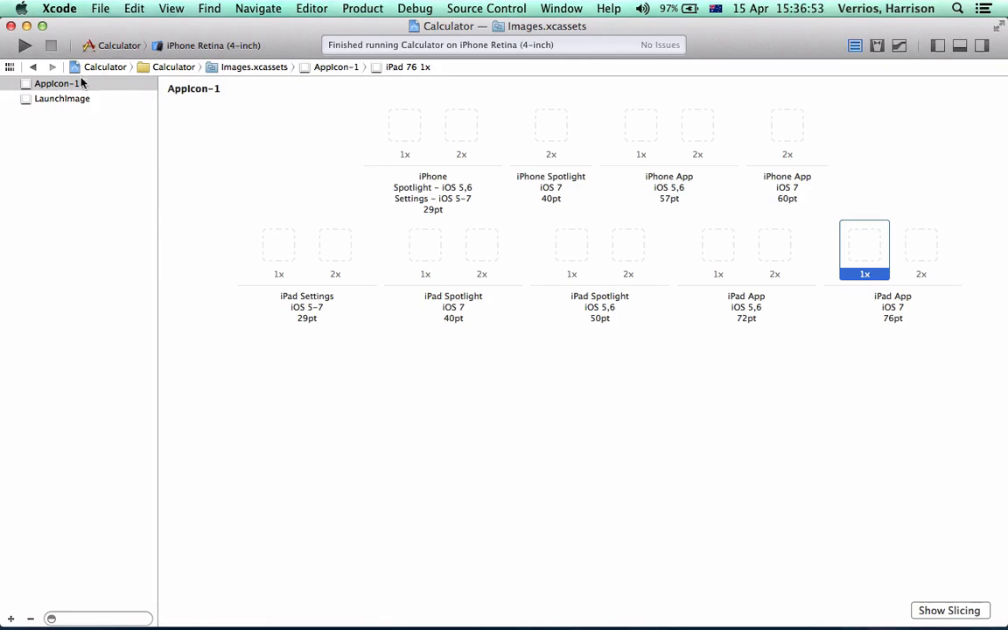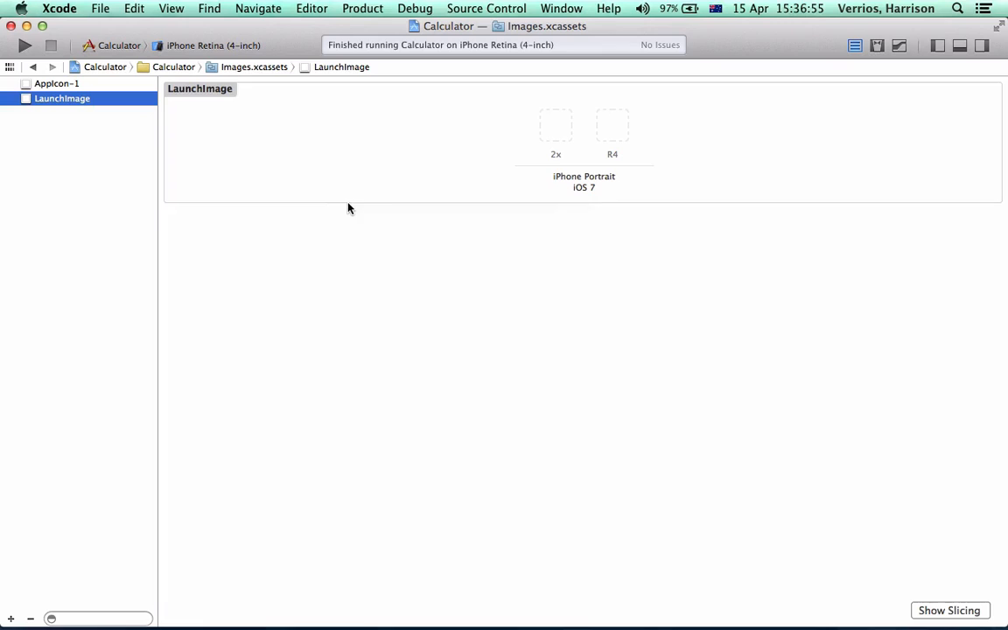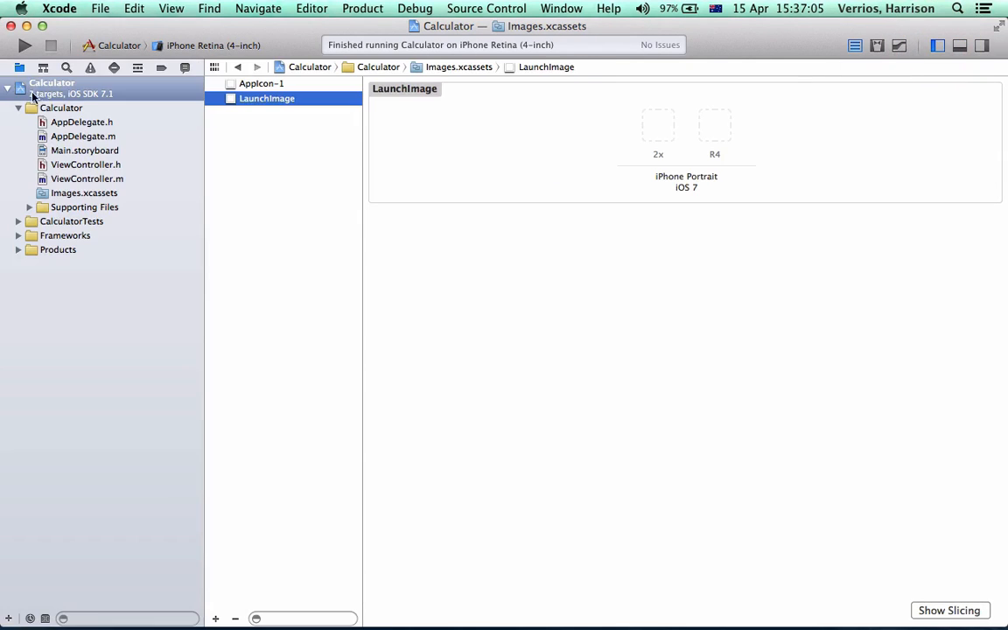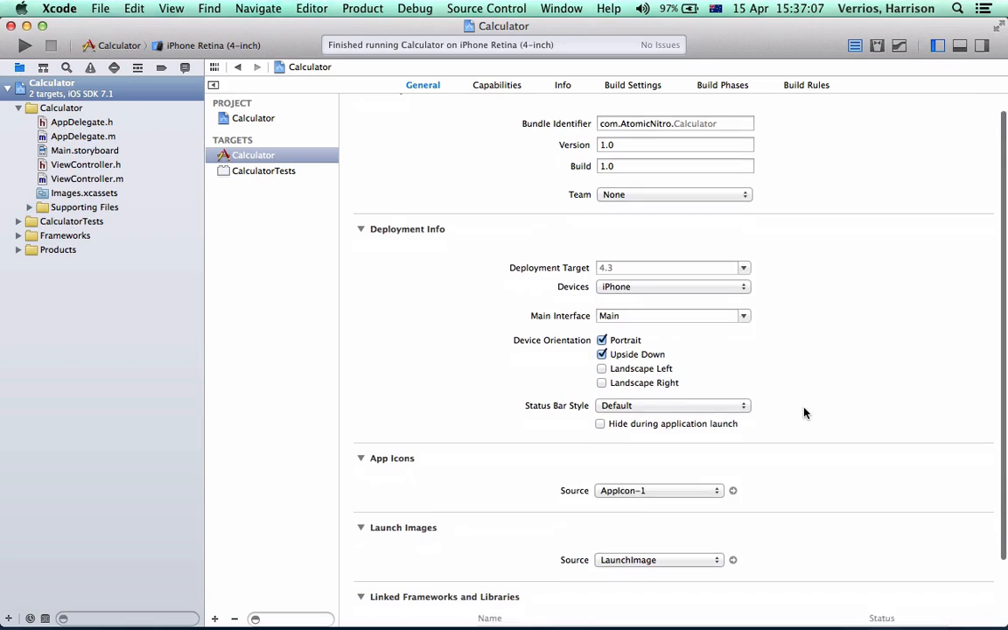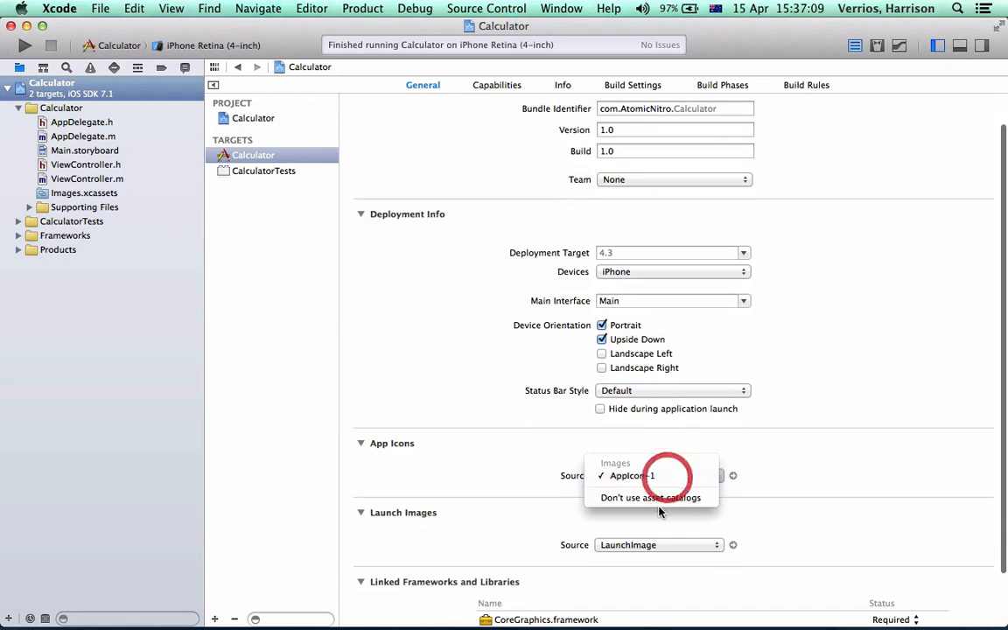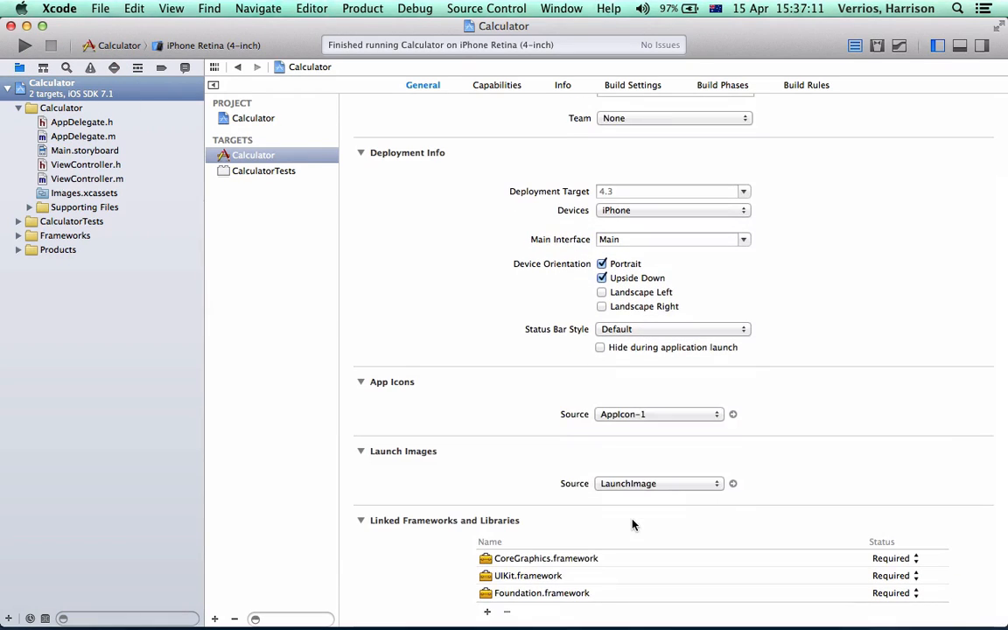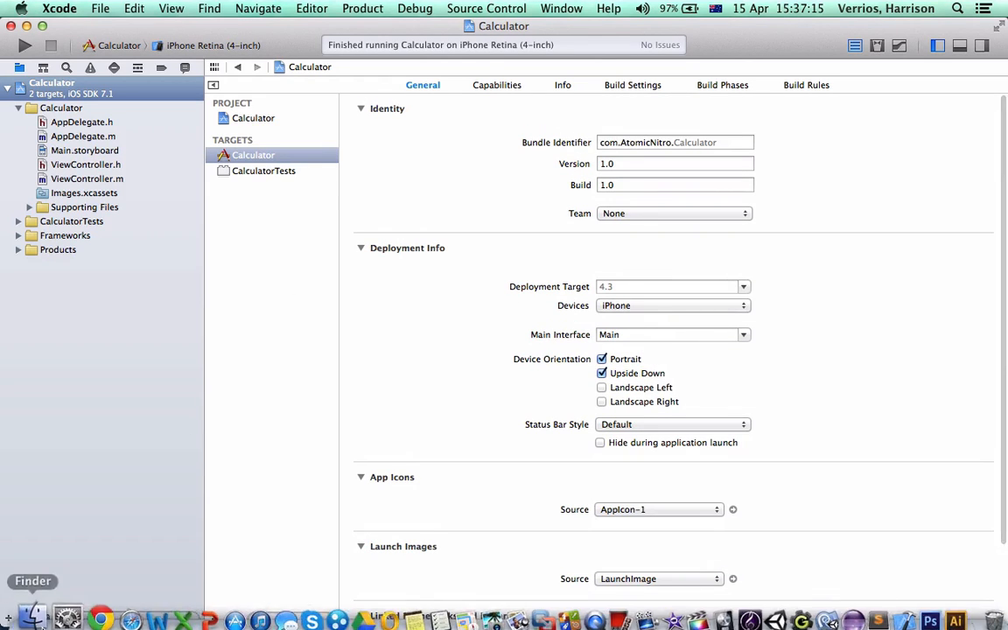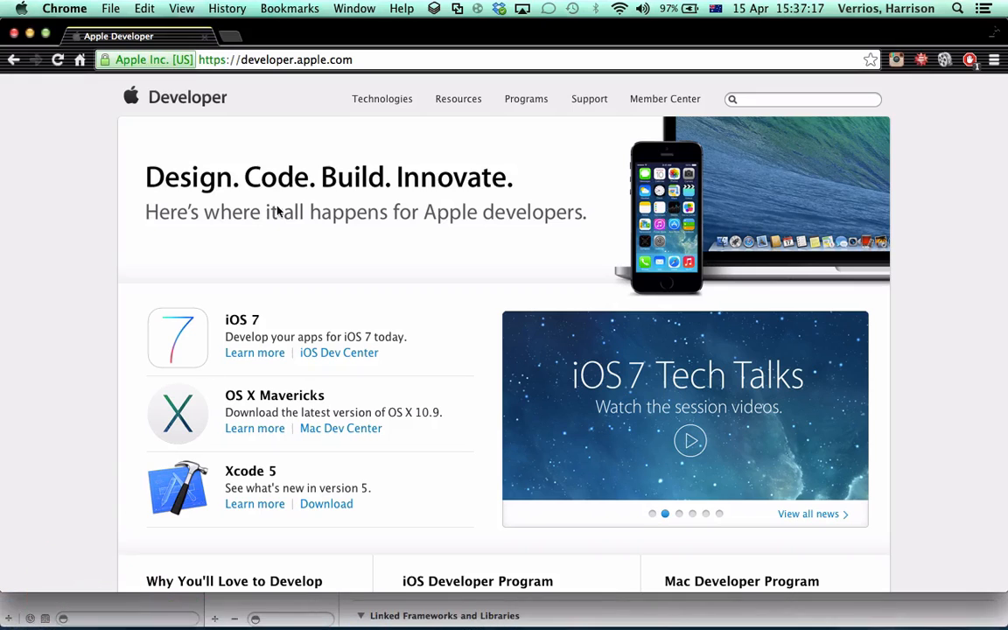So that's pretty simple. A launch image is what shows when your app runs. So normally it's a black screen, but you can change that to some kind of launch image. In this app, we don't need it. And once you edit those, they should all be linked in. And that's all you'd have to do for Xcode. You're now done here, and now we're going to go onto the Apple developer website.